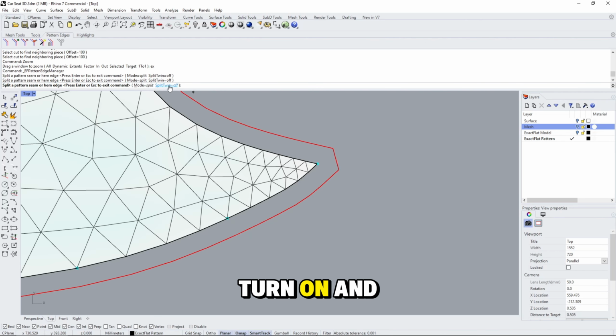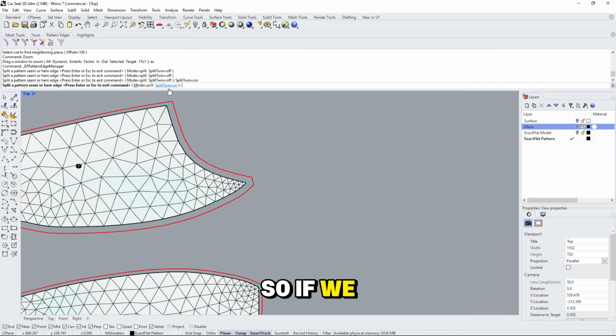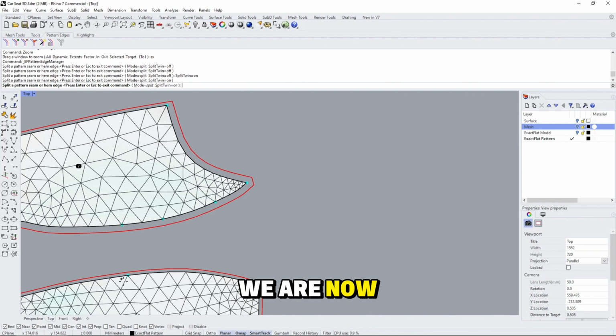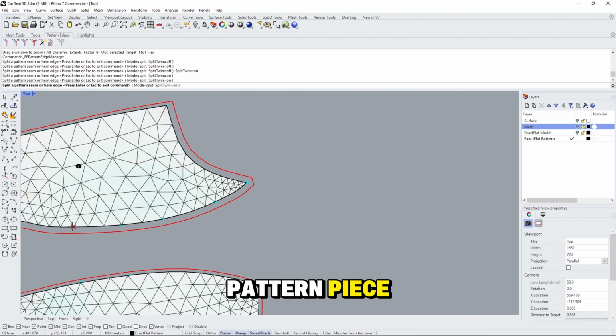We can also turn on and off split twin, and what this does is it allows us to automatically split the twin pattern piece. So if we turn this on now and we go ahead and add an additional split point, we are now automatically splitting the corresponding location on the twin pattern piece.